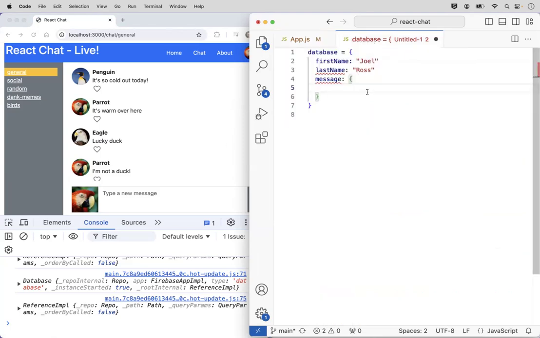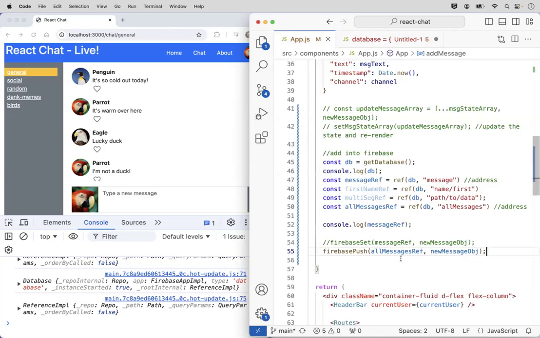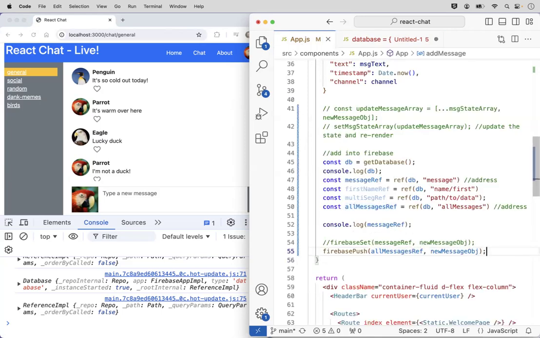So instead of having a message that has a single object, we're going to create all messages, which is going to be something like an array that we keep pushing new objects into, and be able to make this work. Basic idea. Okay. That in place, we're able to add messages.